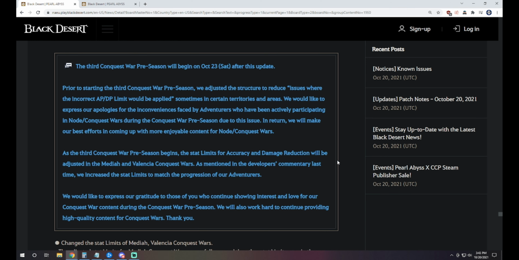The third Conquest War preseason will begin on October 23rd after this update. Prior to starting the third Conquest War preseason, we adjusted the structure to reduce issues where the incorrect AP/DP limit would be applied, sometimes in certain territories and areas. We'd like to express our apologies for the inconveniences faced by adventurers who have been actively participating in Node and Conquest Wars during the Conquest War preseason due to this issue. In return, we'll make our best efforts in coming up with more enjoyable content for Node and Conquest Wars.